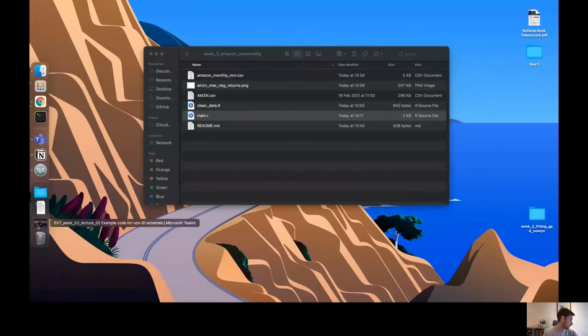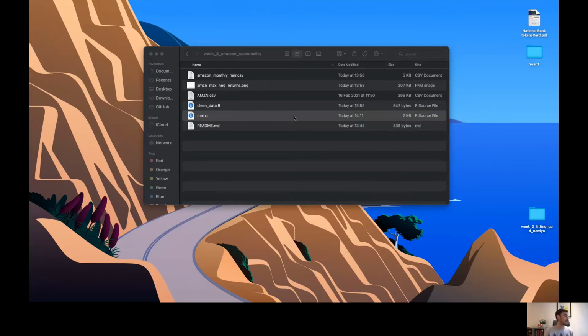To do this, we're going to use our code that's available on the course Moodle page. And if I can share my screen with you, you should hopefully be able to see the folder that you can download for yourself. The folder is called Week 3 Amazon Seasonality, and it contains several files. The one that we're interested in here is main.r, with the other files just being involved in the processing of the data that I've scraped from the internet in order to get it into this workable format.